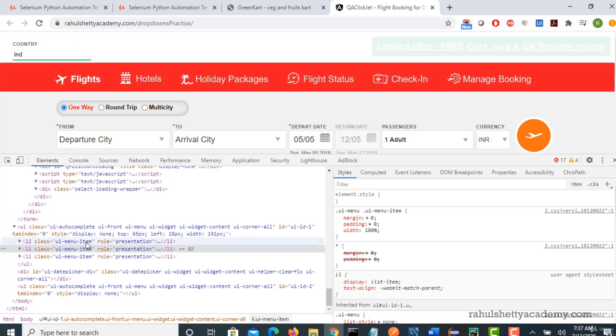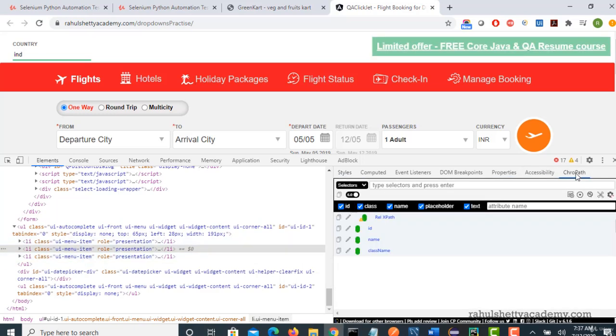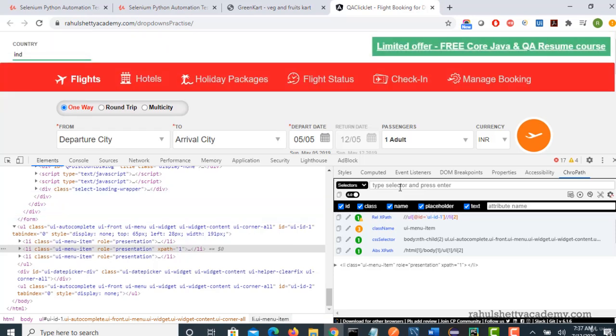So using this information, we should build one common CSS selector which represents all the options of the dropdown, so that you can use find elements plural later. Okay, so li class equals ui-menu-item.